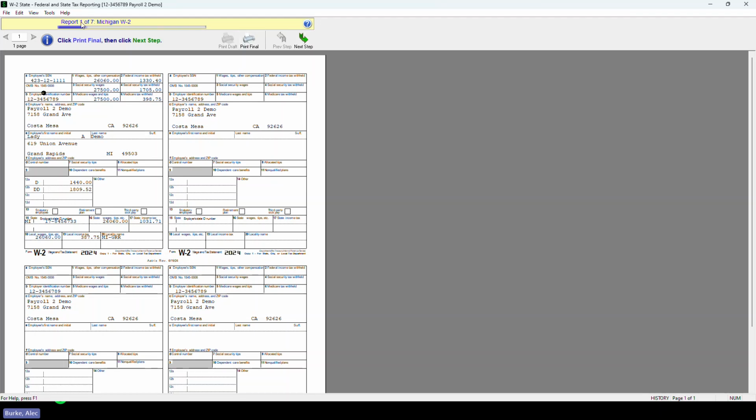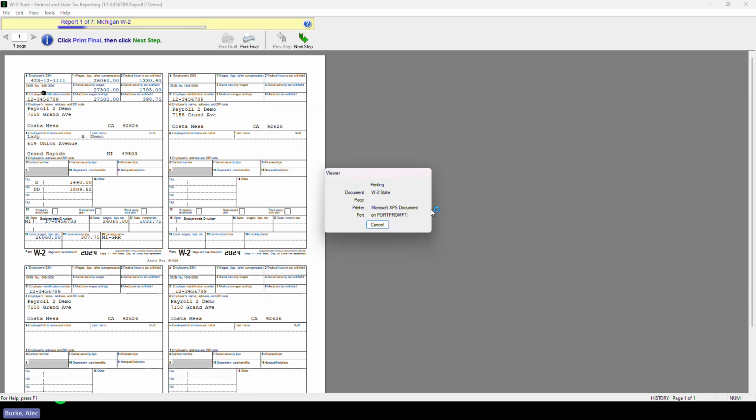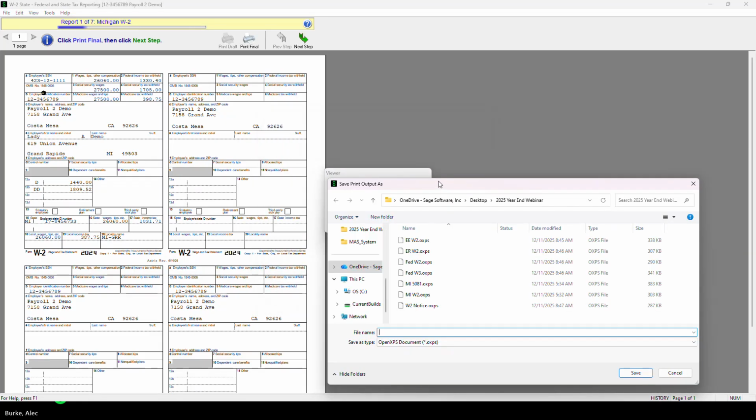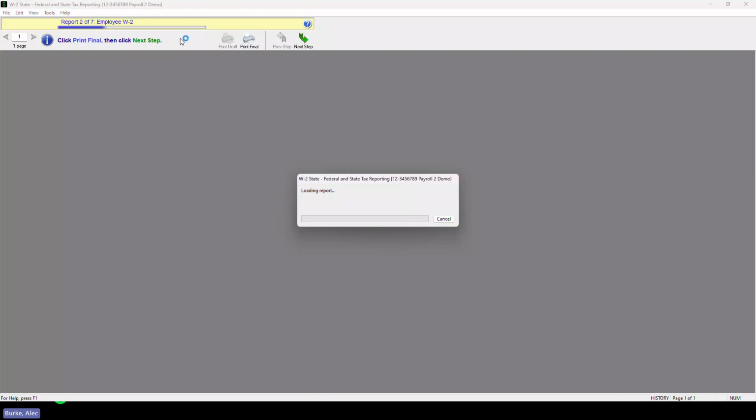We can see we're starting off report 1 of 7, the Michigan W-2. Click next. Would you like to print? Yes. Please insert the 4-part blank perforated W-2 paper you purchased. Okay, got that in my printer. Obviously, I'm printing the file here, but you'll be printing to your actual printer. And this is the Michigan W-2. So it'll print that. It's going to move through step 2 of 7, employee W-2.